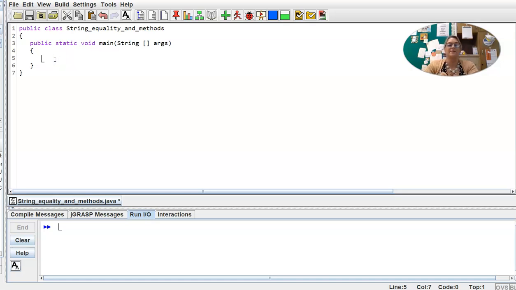Okay, in this lesson, we're going to start by looking at the contents of strings, their locations in memory, and how we can compare them. So let's start with a new string. We'll call this one string 1, and we'll make it equal the word hello.